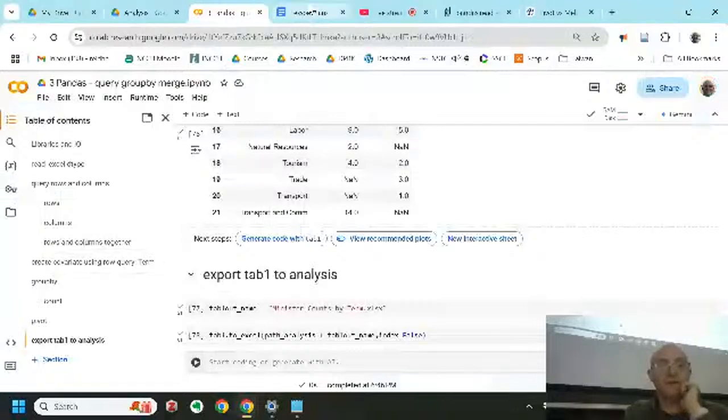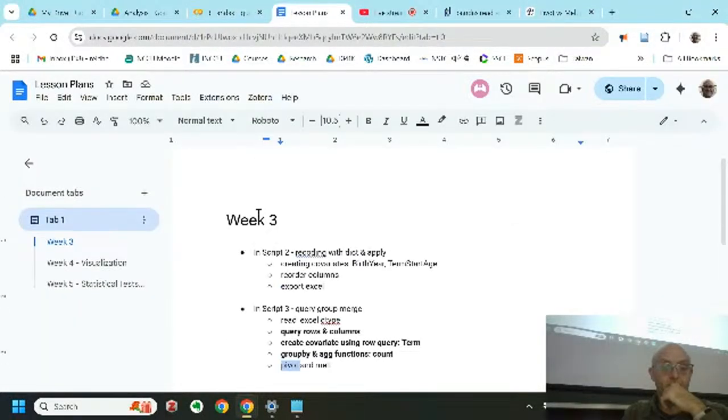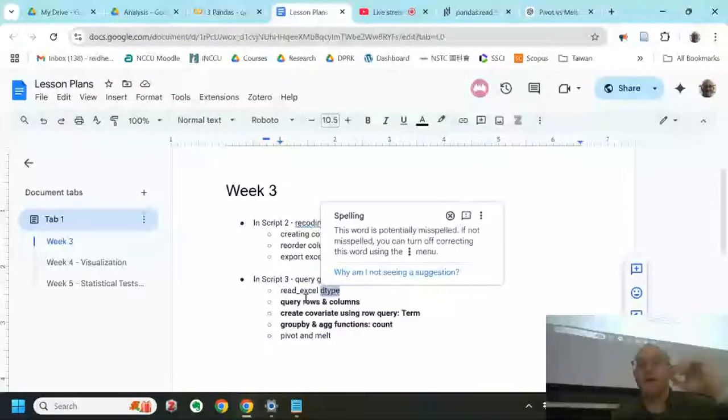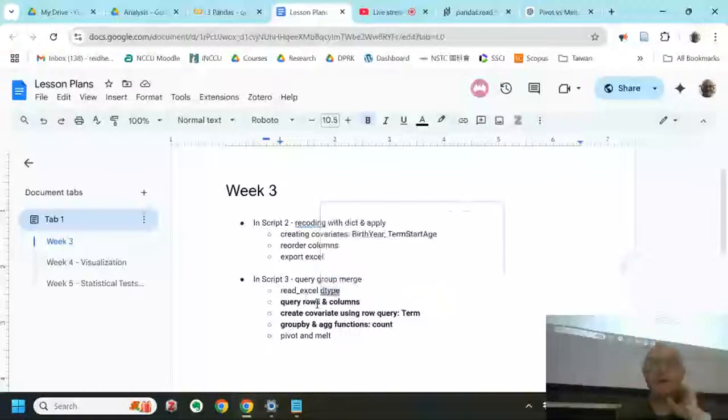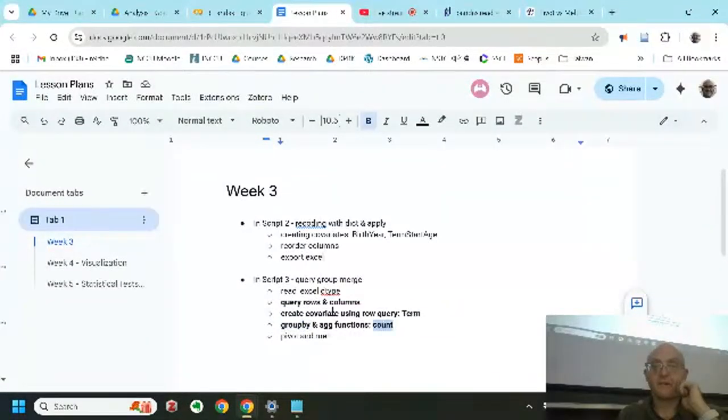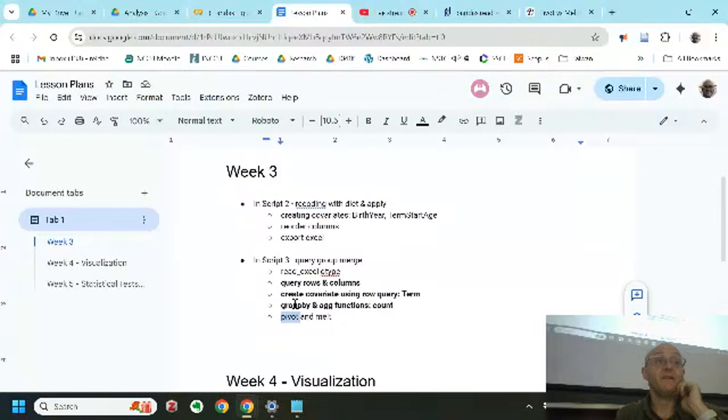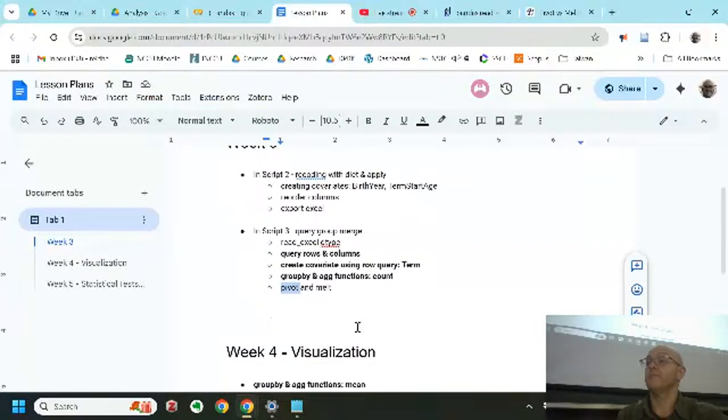But so just to recap today, we created some additional covariates. We reordered columns. We exported a data frame as an Excel from Pandas. We covered how to query rows and columns. We created a covariate using a query, and we covered the group by count, and then we pivoted and created another data table that we exported to Excel.